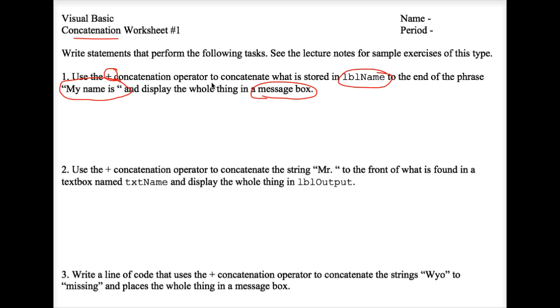Okay, use the plus symbol to concatenate, which really just means glue together, what is currently stored in LBL name to the end of the phrase my name is. And after you do that, make sure the whole thing is displayed in a message box. Well, anytime you have a message box, you know it's going to be the word to the left. You'll never see something equals message box. You'll never see a message box in any other situation other than message box dot show. In fact, it's always message box dot show.